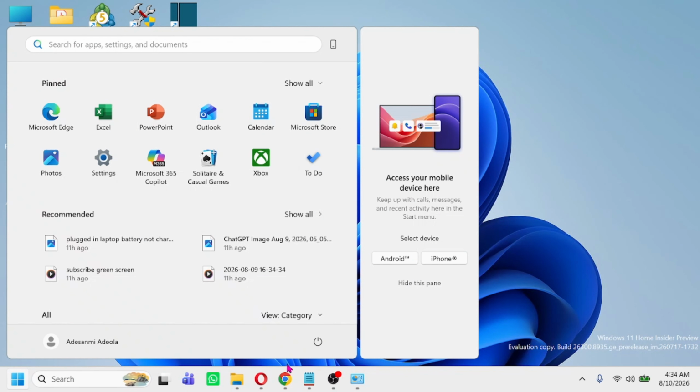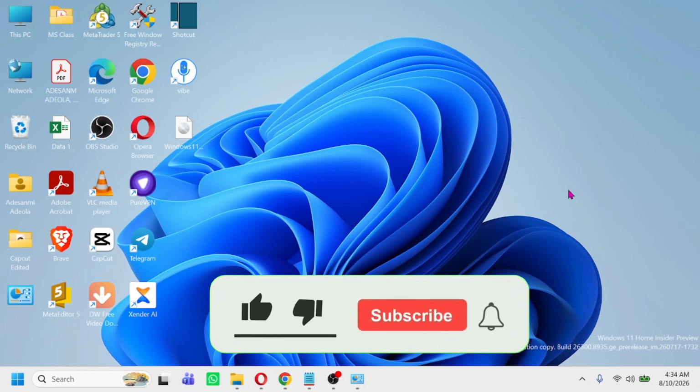Click on this window, click on the start button. You see that the Hibernate button is available here. That's all, guys, on how to enable Hibernate or on how to add Hibernate to startup button on your Windows 11 or Windows 10 PC.